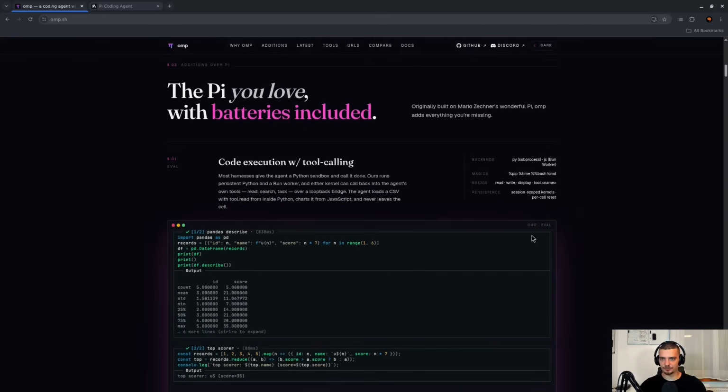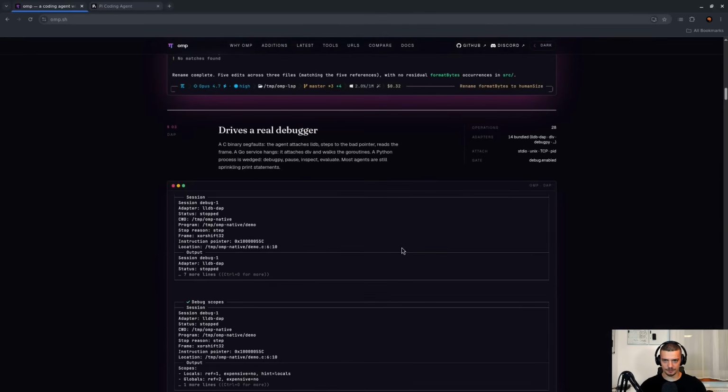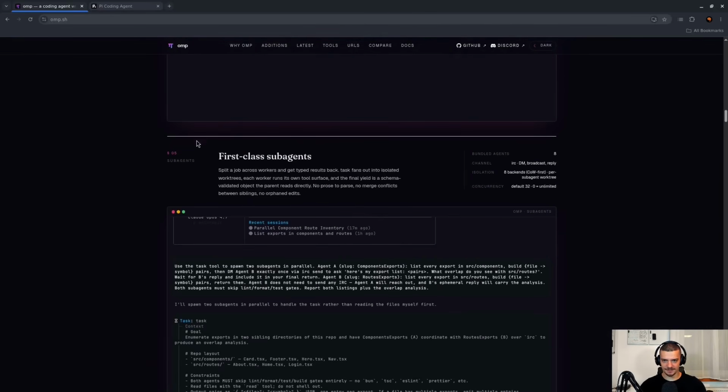Of course, there's much more. If you go to the website, you can scroll through the most important ones. As I mentioned, you do have sub-agent support.